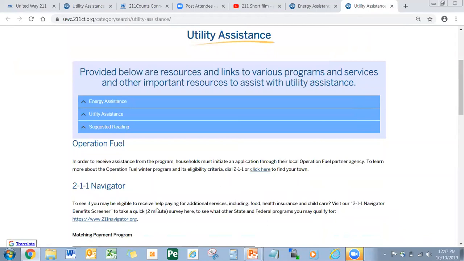We also have our 211 Navigator. Some of you who've attended past webinars of ours before probably have seen the Navigator in action. It's a benefit screener that will assess for state and federal programs. I'm not going to go through it because we don't have enough time, but I will let you know that on our website and our archived webinars, we certainly have the full webinar about the Navigator available should you want to know more.